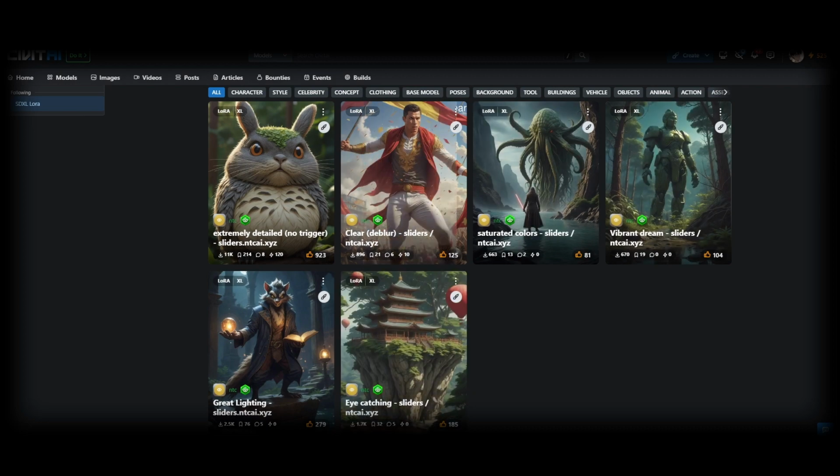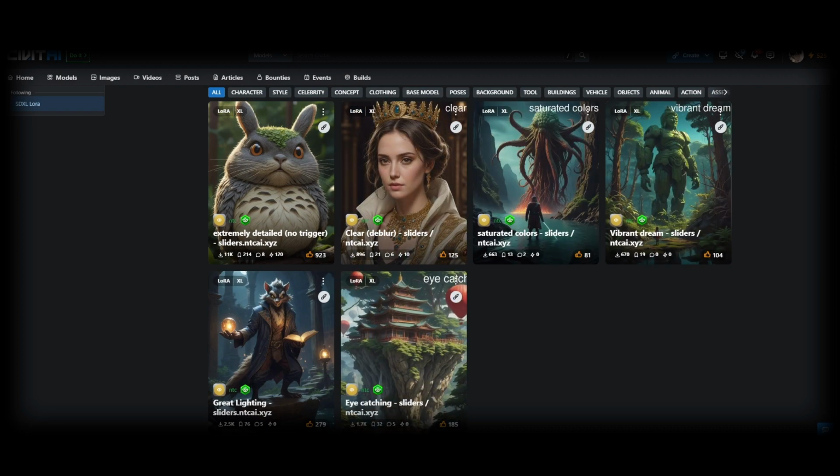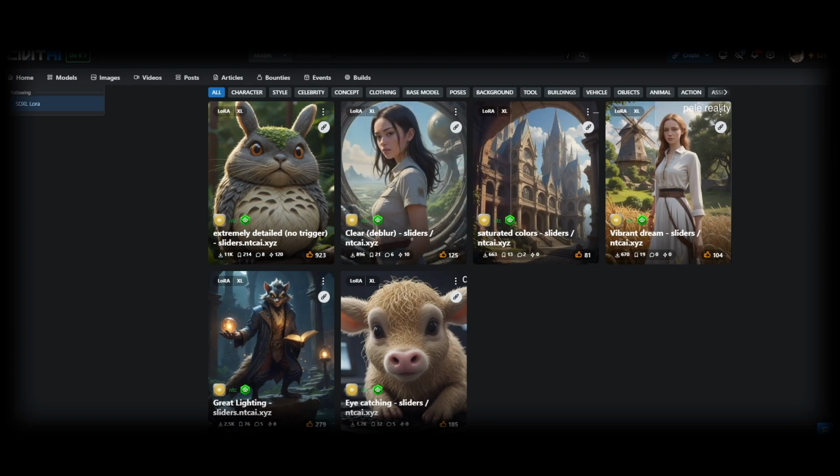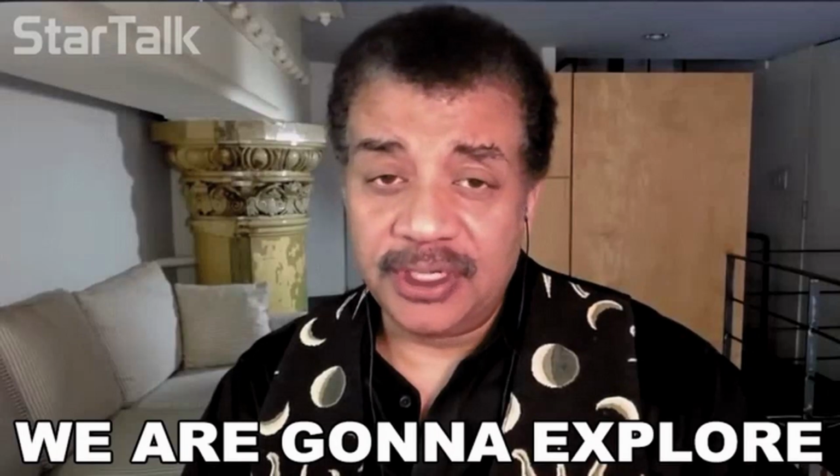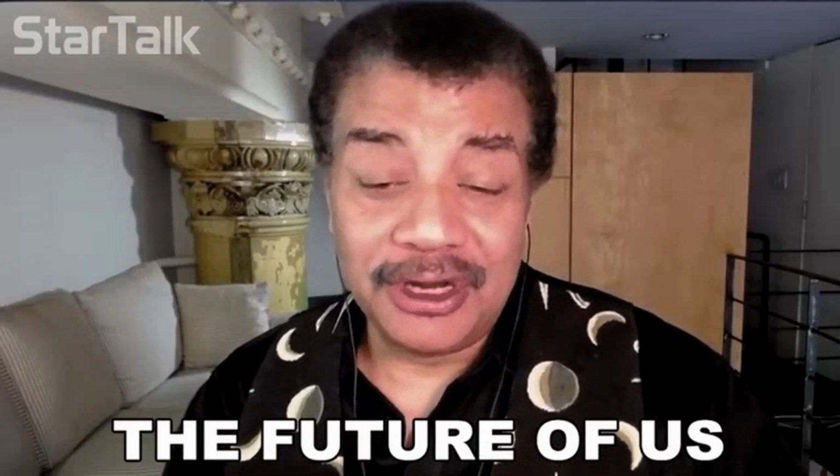Now, let's move on to Enhancer LoRAs. These LoRAs focus on enhancing the overall quality and aesthetic of your image. Let's explore some specific Enhancer LoRAs.